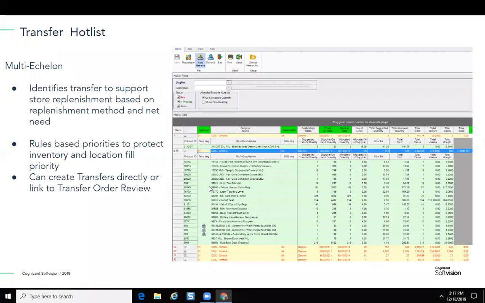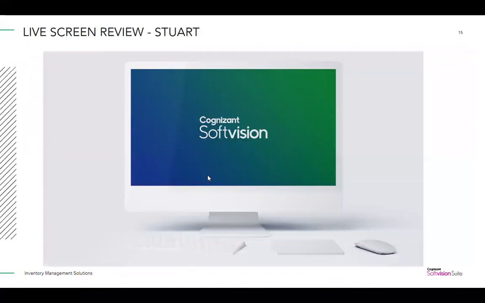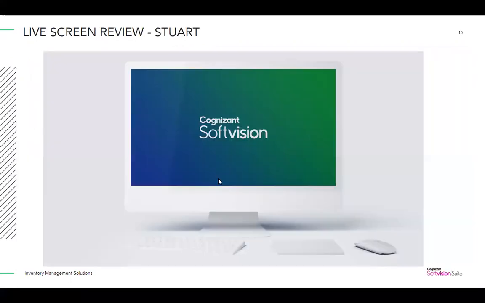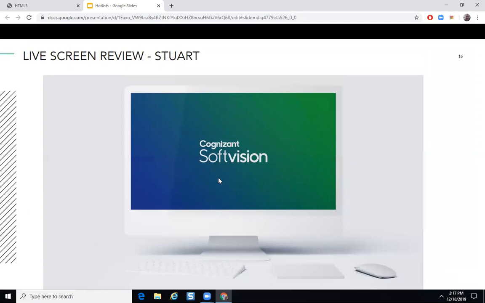It will be using rules-based automation, similar to what the SPO module does, and just recommending where and when you should be filling in your inventory needs, any kind of protection or location fill that you define. You also have the option of defining that transfer order directly from the screen or getting the SPO module to look at it in more detail. So with that, I'll hand it over to Stuart to bring a live screen demonstration.